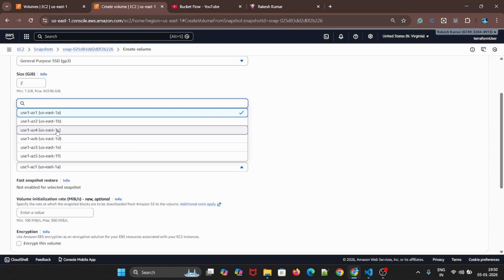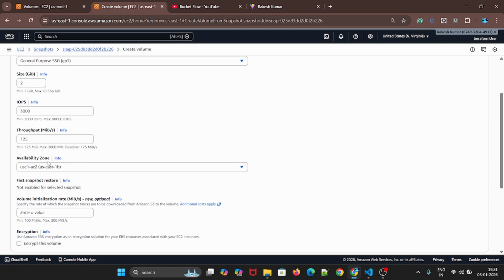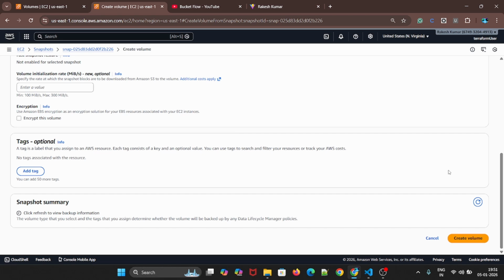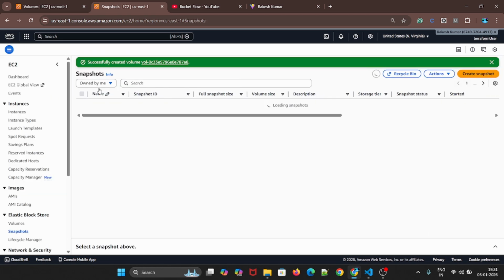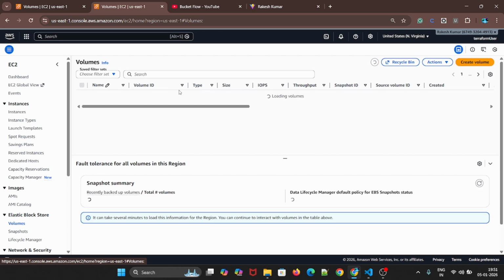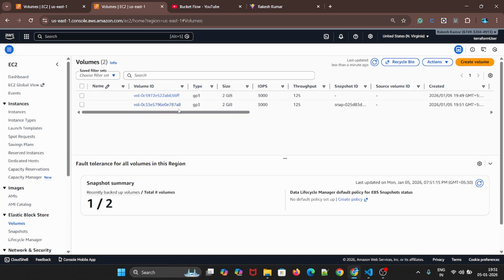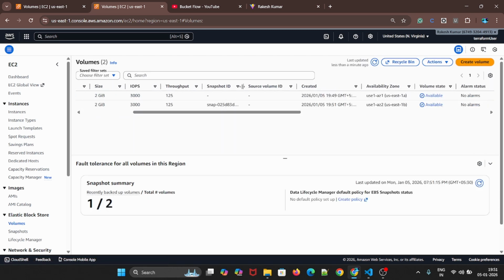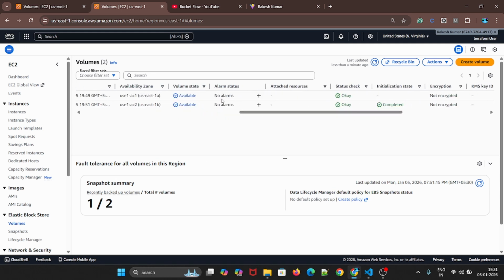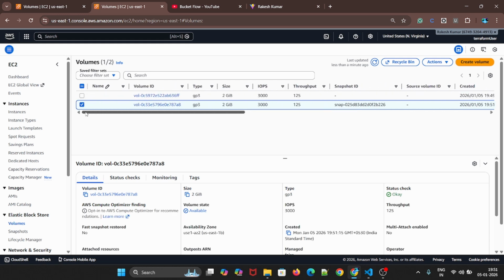And here you can see, previously this volume was in 1A, we created a snapshot. Now we can move this snapshot and create the volume in US East 1B, and you can give the other values and create volume. Now if you go to the volume section, we will have two volumes, and one is created from the snapshot, which is in US East 1B. So that's how you can move your volume to another region using a snapshot and use it.